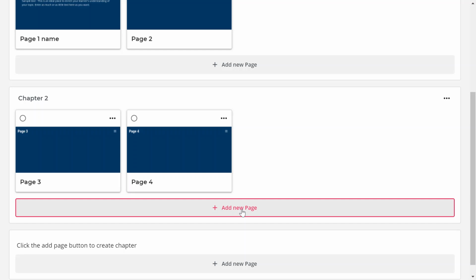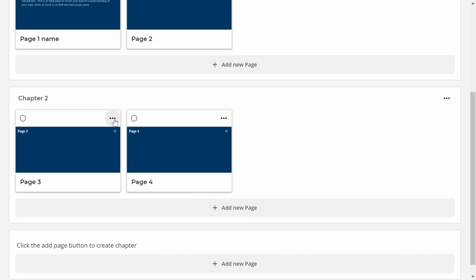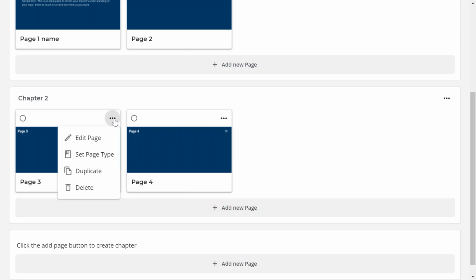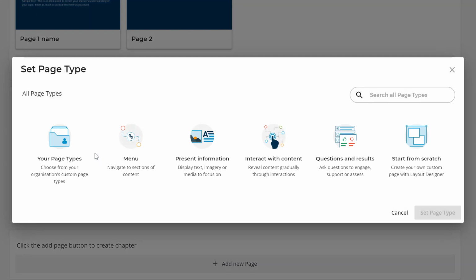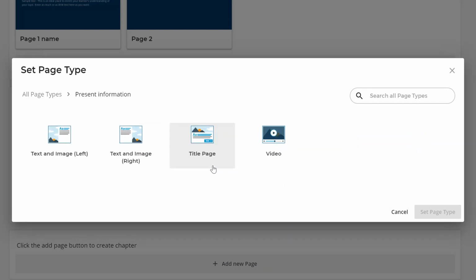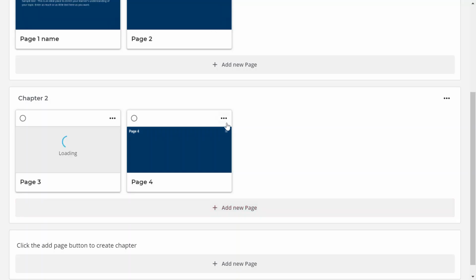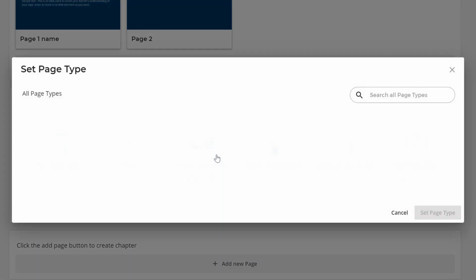As you can see in the first chapter, I added the page types as I added the pages, but here I've added in a number of pages and then I'm going to select the page types. So it's quite flexible to allow you to work the way that you want to. So in this case, I'm just going to add in a simple information screen to set it up for my learners. And on the next screen, I want it to be a question to test their knowledge.